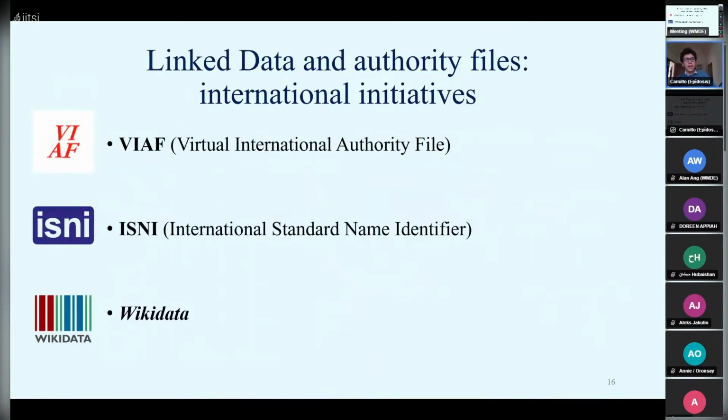Basically, the most important international initiatives regarding authority files and their interconnection, because of course there are a lot of authority files in the world, maintained especially by national libraries, as we said. The three most important initiatives are VIAF, ISNI, and Wikidata. Let's briefly speak about the other two first, so VIAF and ISNI.